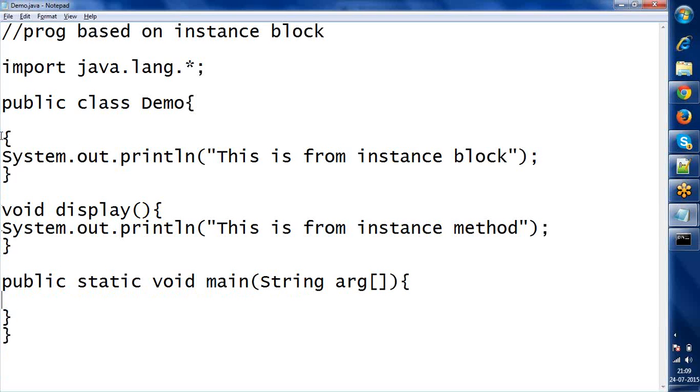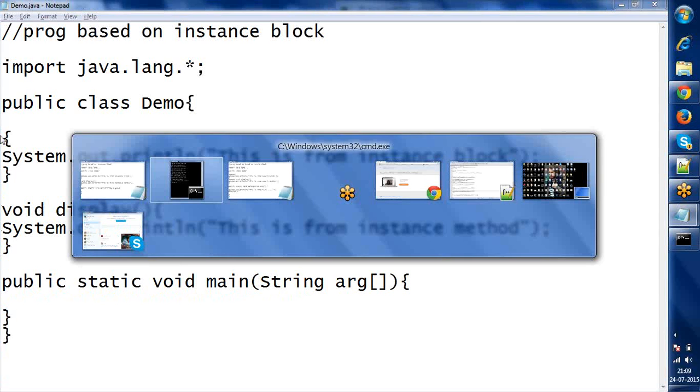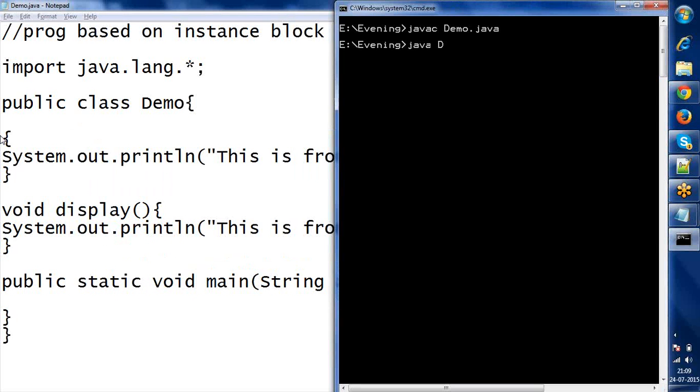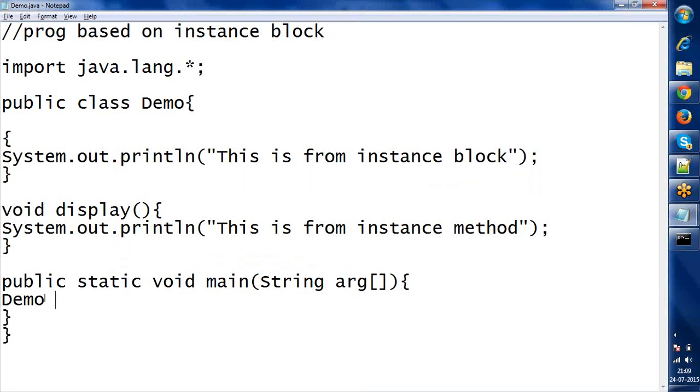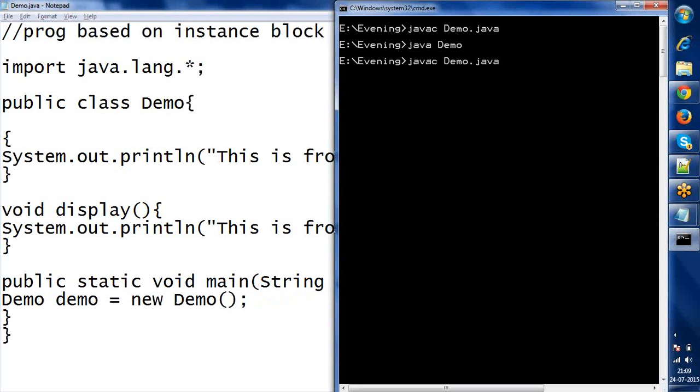For example, let me clean this and show you the clean code. No output. So in order to generate an output, you have to create an object. So, javac demo.java, java demo. Whenever an object is created, by default, the instance block will be called. Okay?